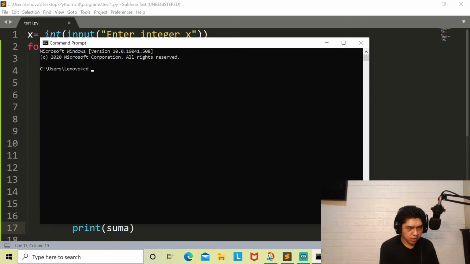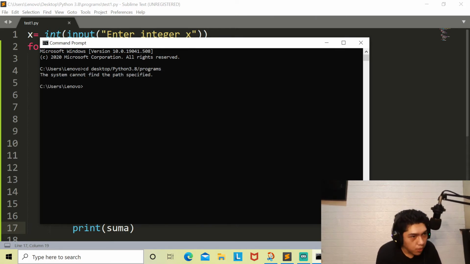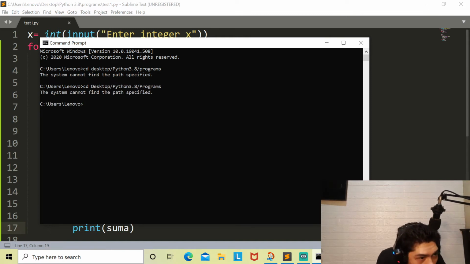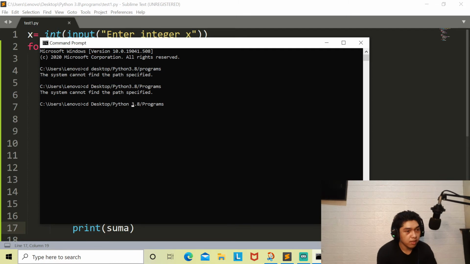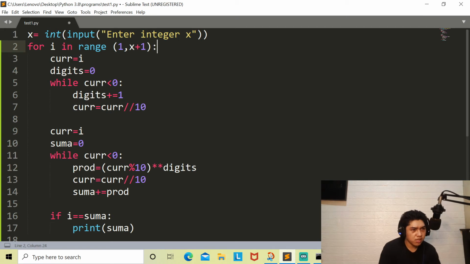So we have change directory, desktop, Python 3.8. That's the name of my folder, and programs. Oh no. I think this is case sensitive. And this should be on capital B. What? Oh. Now I remember. It should have a space there. Then test1.py.